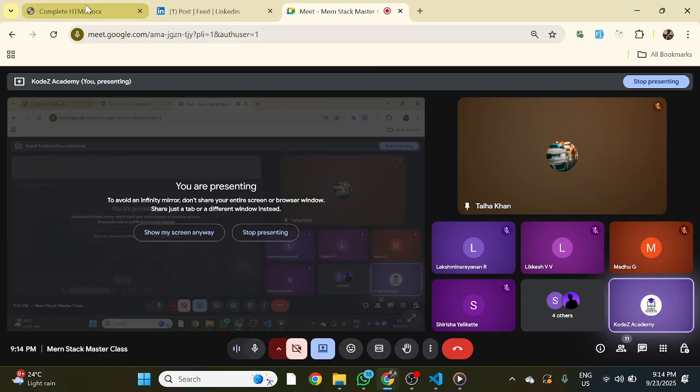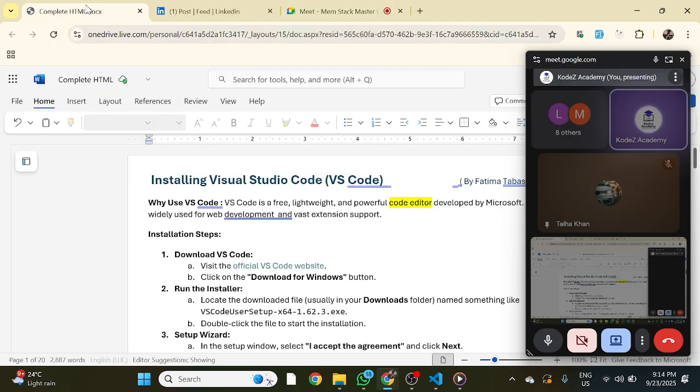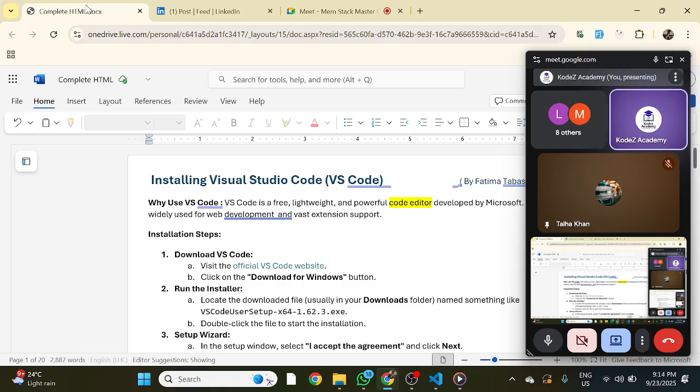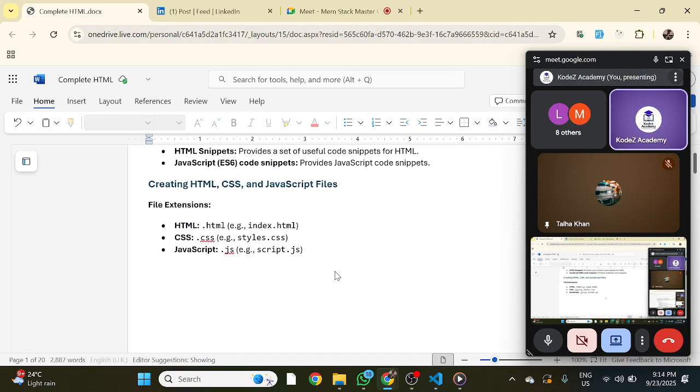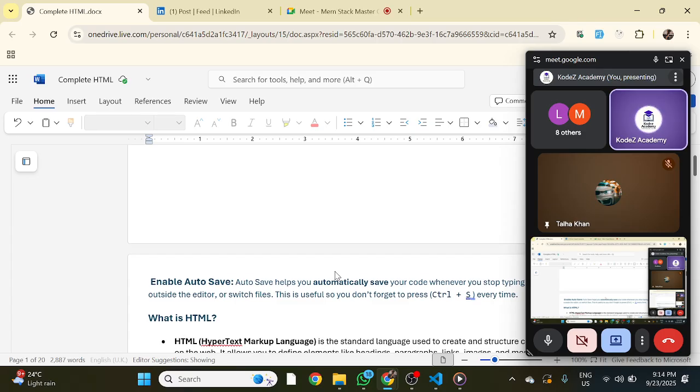As I told you, the first thing is HTML. First you have to create the front end of your application, then you have to create the back end. So now we are learning about the front end. In front end you must start with HTML, right? So in today's session we are learning HTML.